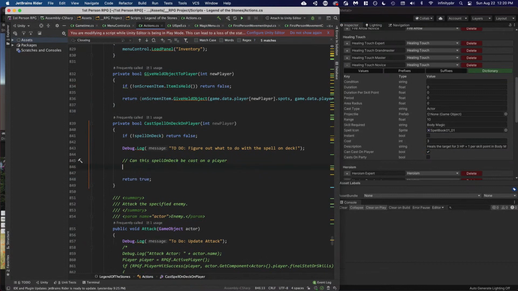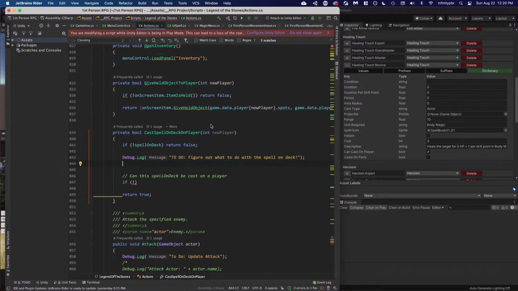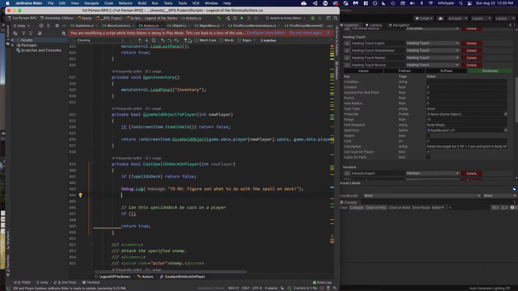Okay, so back to the code. We're going to say, so if we can't cast it, so we need to get the spell first. So this is going to be looking up this value here, and I'm doing that elsewhere.